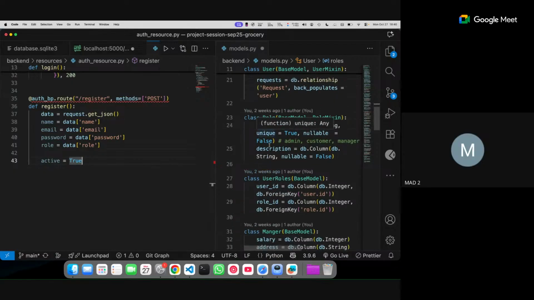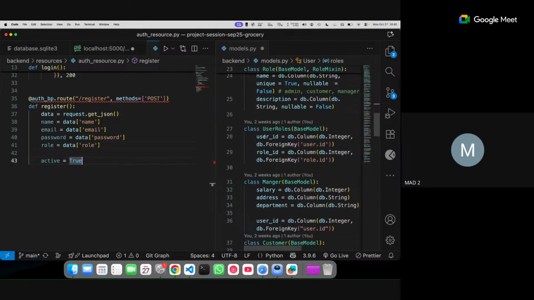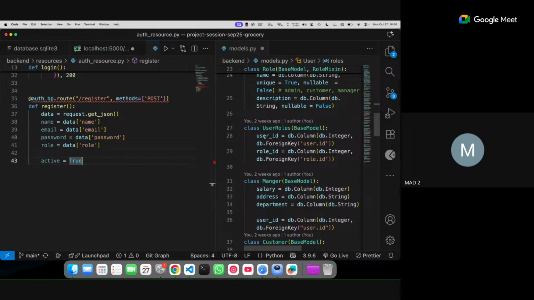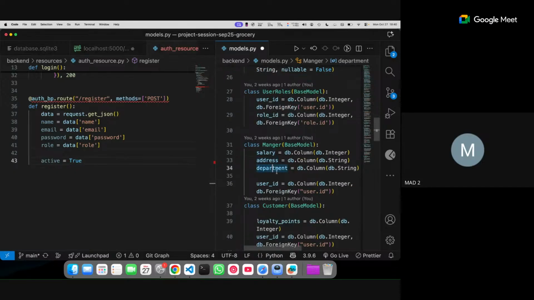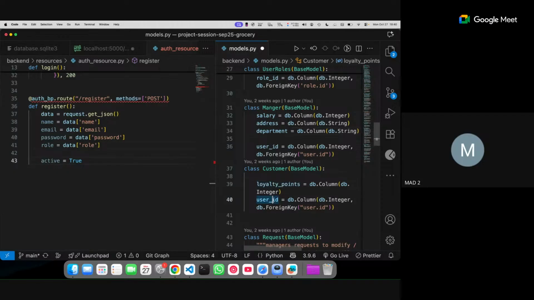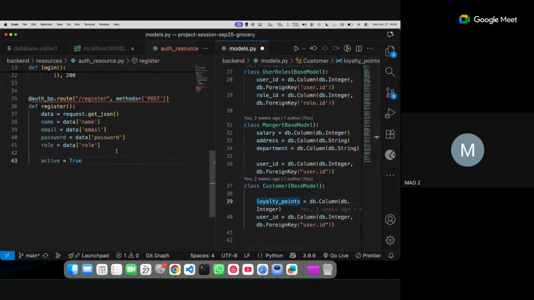And other than that, also remember we have different data for a manager as well as a customer. According to the role, if a manager is there, we need to add the salary, address, department, and so on. So I think let's not add these things right now. We'll create a different endpoint to change the user data, like a profile thing that the manager can change. For customer also, not very important. It's a loyalty point that would be added later on. So there is no new data that I need to add through the register endpoint.